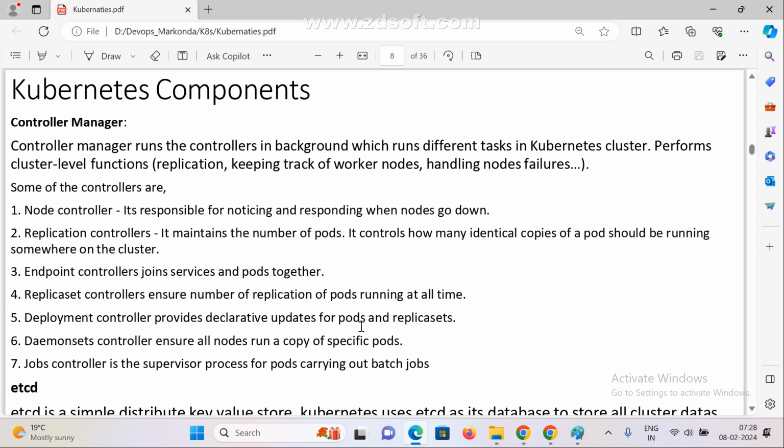Daemon set is also one controller, and it maintains one pod on every worker node. It ensures all nodes run one copy of a specific pod. For every worker node, if you want to execute one specific task, in that case we go for the daemon set. Now the jobs controller. This is the supervisor.